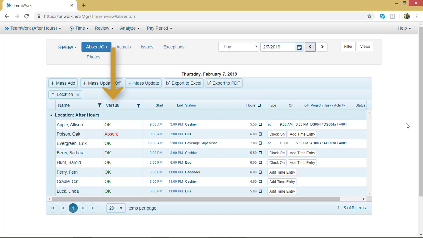Versus means whether they are clocked on or absent. And if an employee worked more than their maximum hours, instead of an OK, you would see a +1 for +1 hour or something along those lines. Next, I can see the shift start time, the shift end time, the station that employee was assigned to, the hours, the type of clock entry, whether it was entered in by an admin or the employee, when they actually clocked on, when they actually clocked off, as well as the project, task, and activity codes.